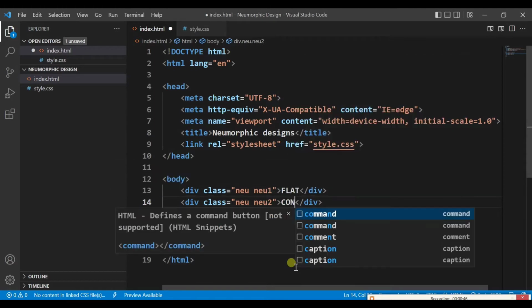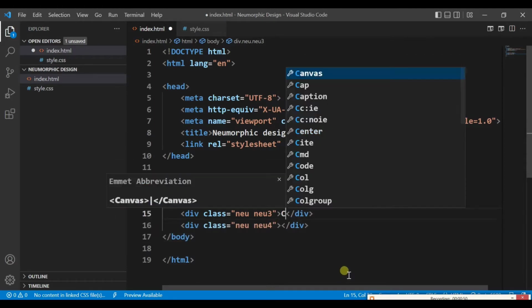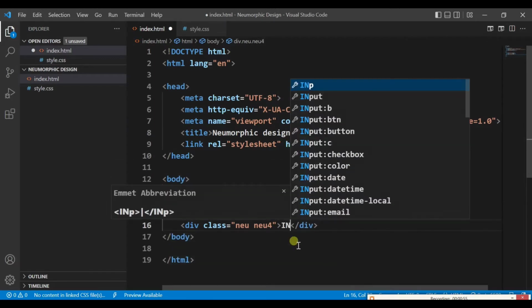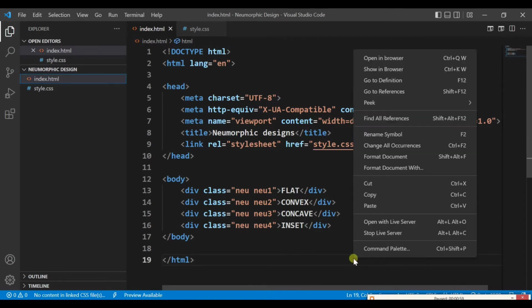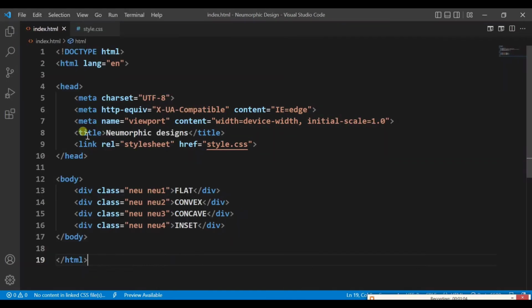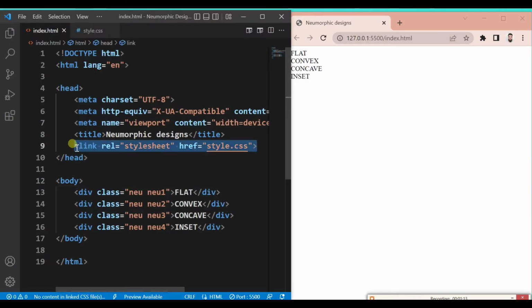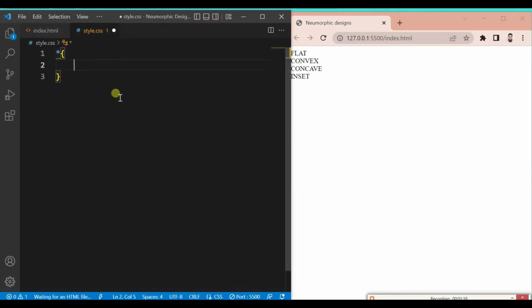Flat, convex, concave and inset. These are actually the four major designs which are mostly used in the neumorphic design trend. And don't forget to link the style sheet.